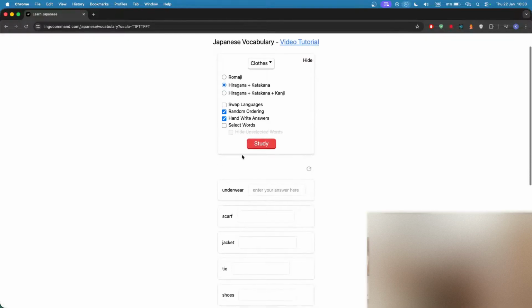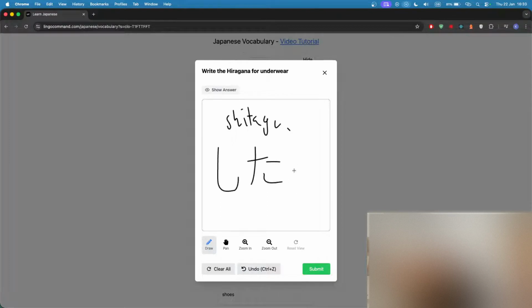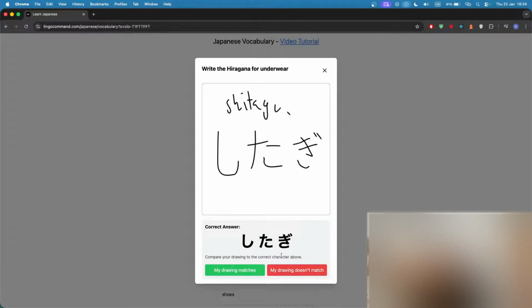So we're going to move over to clothes. So underwear is shitagi. Shitagi, like this. So this is shi. Ta is 1, 2, 3, 4. And then I think if we go 1, 2, 3, 4. And then we add the dakuten marks on top, so that turns ki into gi. So this is shitagi, shitagi, shitagi.